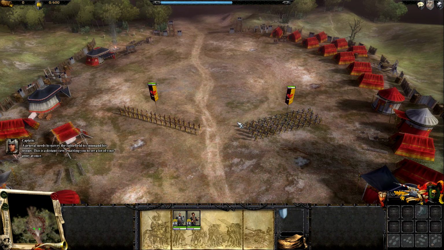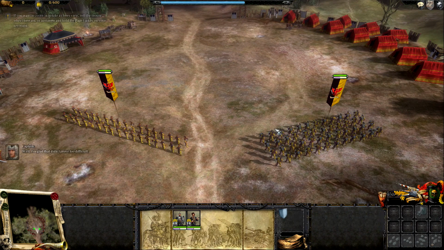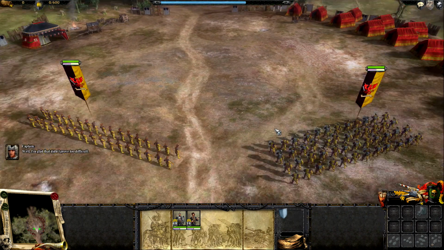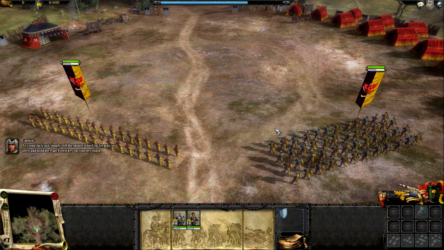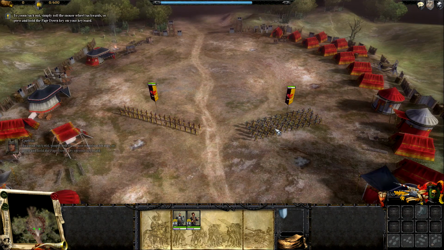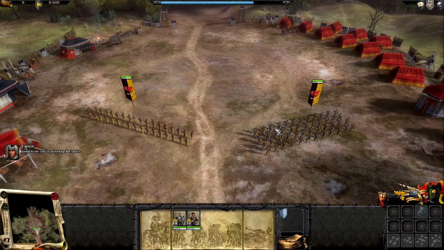A general needs to survey the battlefield to command his troops. This is a distant view, enabling you to see a lot of your army at once. If you want to zoom in to take a closer view, roll the mouse wheel forward, or just press and hold the Page Up key on your keyboard. Well, I'm glad that didn't prove too difficult. To zoom back out, simply roll the mouse wheel backwards, or press and hold the Page Down key on your keyboard. Good to see you've picked up the basics.